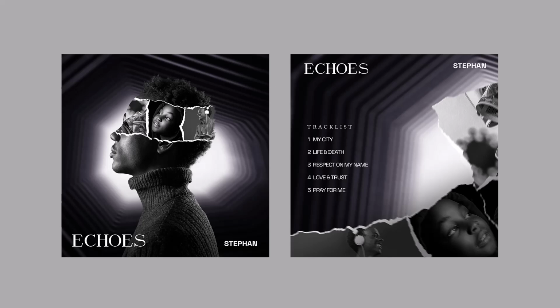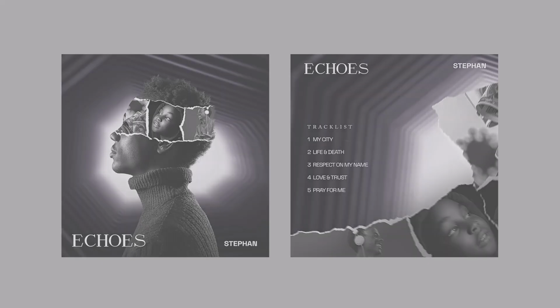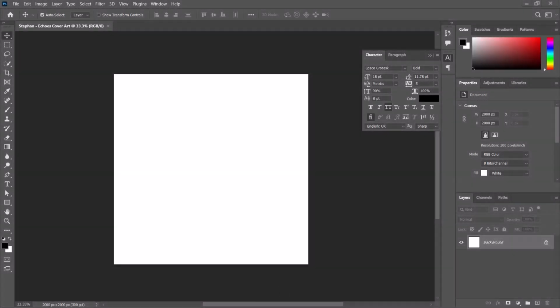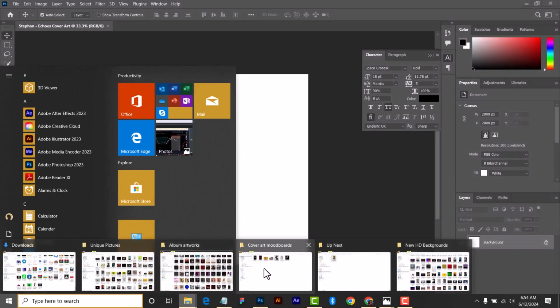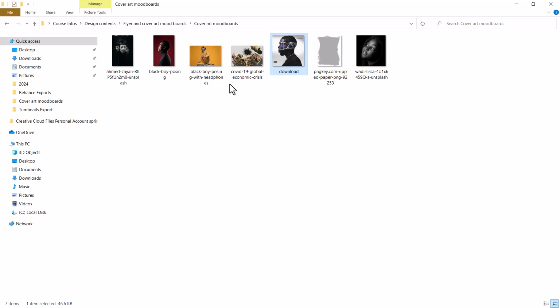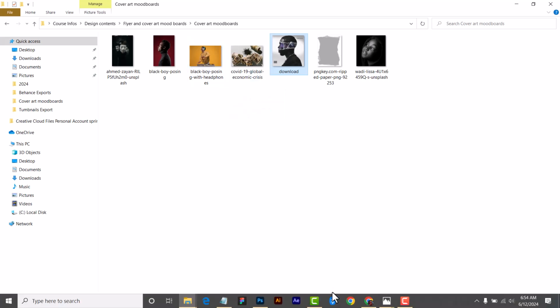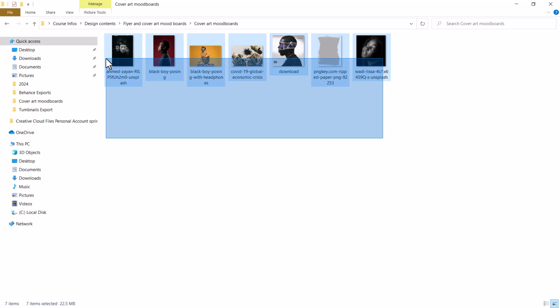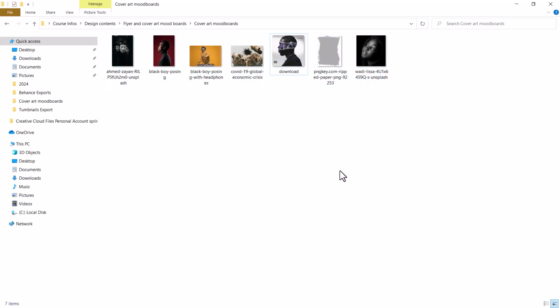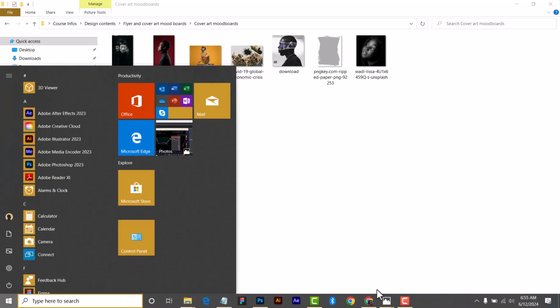In today's video, I'm going to show you how to create cover arts, or rather an album art in Photoshop. First of all, I've already done some research on the pictures, images, and concepts I want to use for this cover art. These are the folders where I downloaded and stored the details I will use for this cover art.